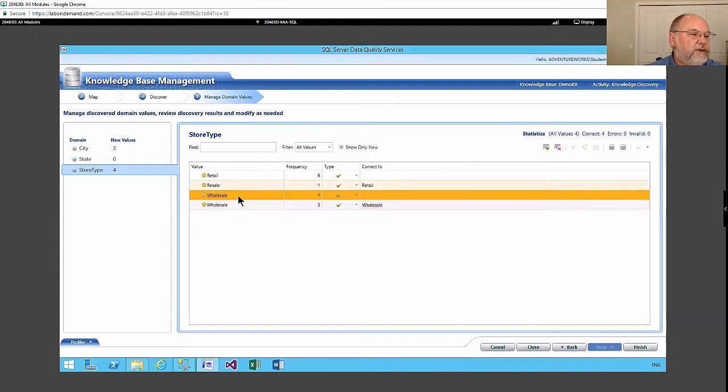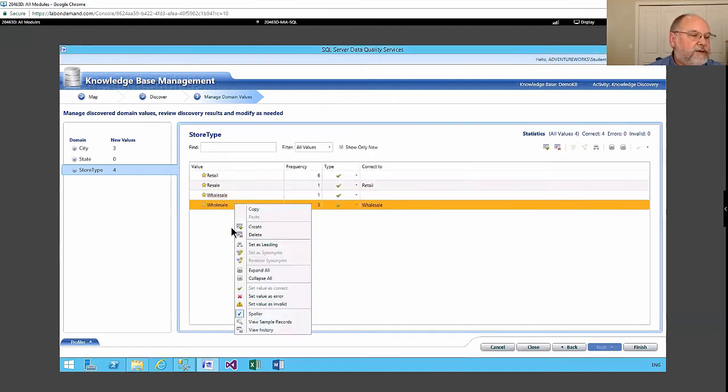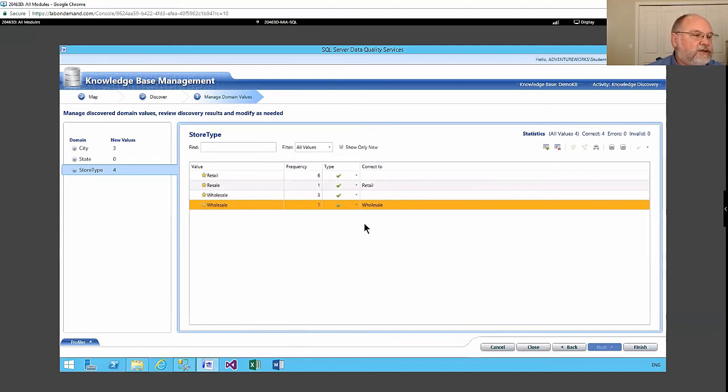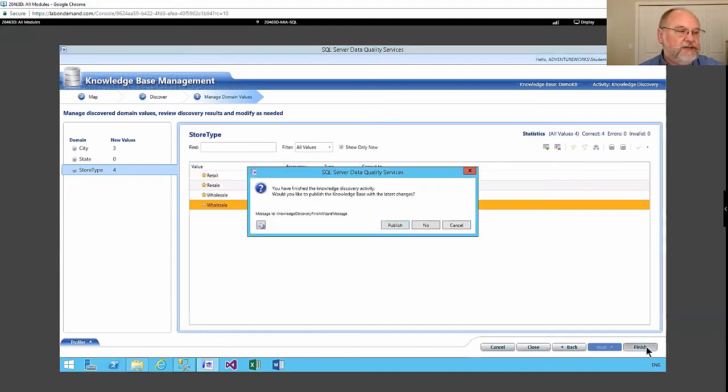Okay. Well, I'll just come here and do the same thing, set wholesale as leading. What I wanted to show you was the order in which you click these makes a difference. Not much of a difference, because if you get it wrong, you can always right-click the right one and set it to reset as leading. So basically now anything that's whale sale will be corrected to wholesale, and anything that's resale will be corrected to retail. All right, so let's finish that.